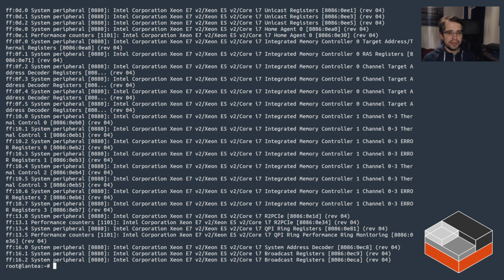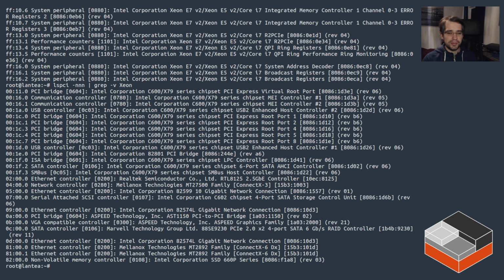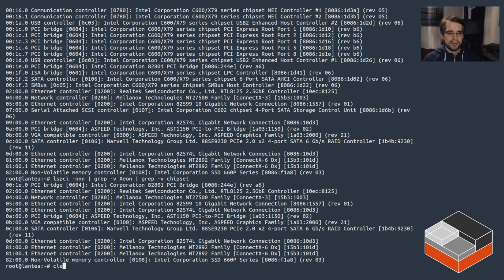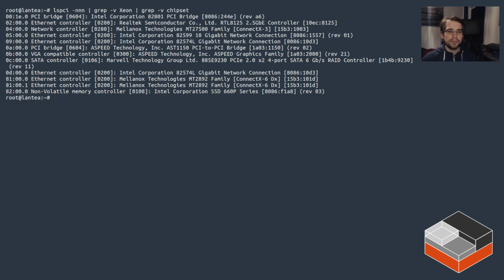In this case, you can see I've got a lot of devices that come just from the CPU itself. So I can filter out anything that comes from the CPU by ignoring anything that says Xeon, and then filter out any of the chipset stuff by ignoring everything that says chipset. And we're left with mostly what's available on the system. There's still a memory controller that I can also effectively, well, it's an SSD actually, never mind. It makes sense.